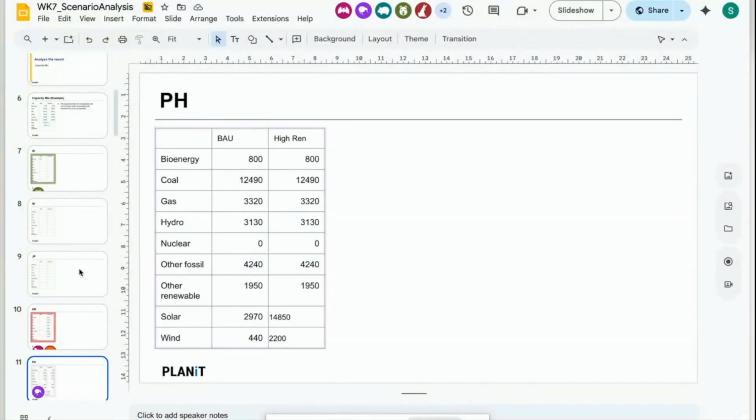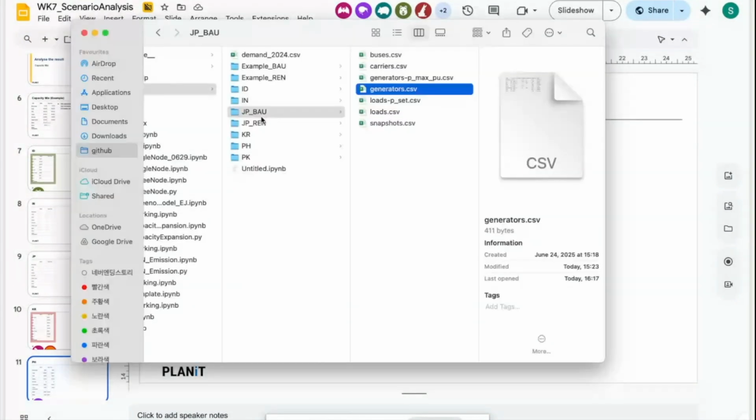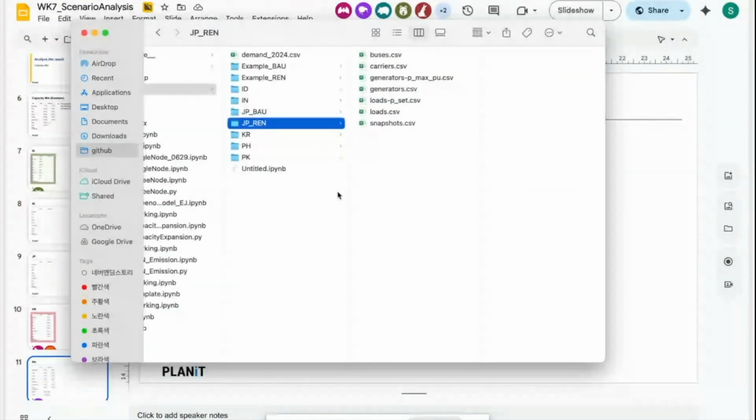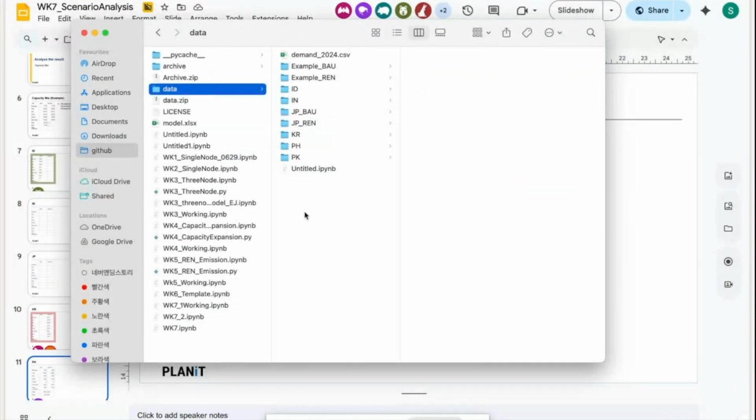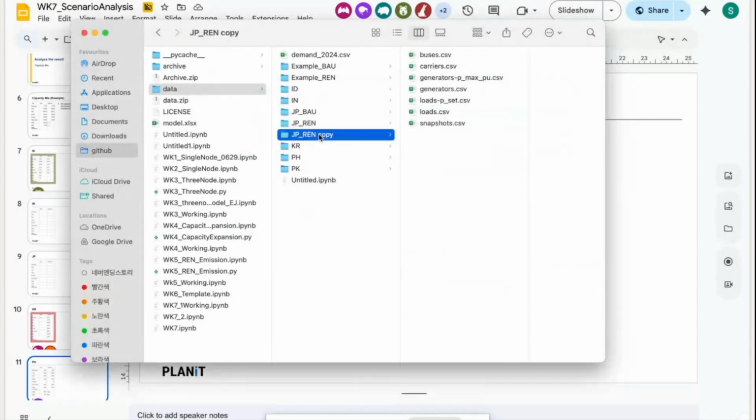While we are waiting for the other countries to have their own numbers, if you finished your work, you can try another scenario. This is just an additional scenario. Let's make a renewable energy scenario, copy and paste it to the same directory, and then I'm going to rename it as JP add.